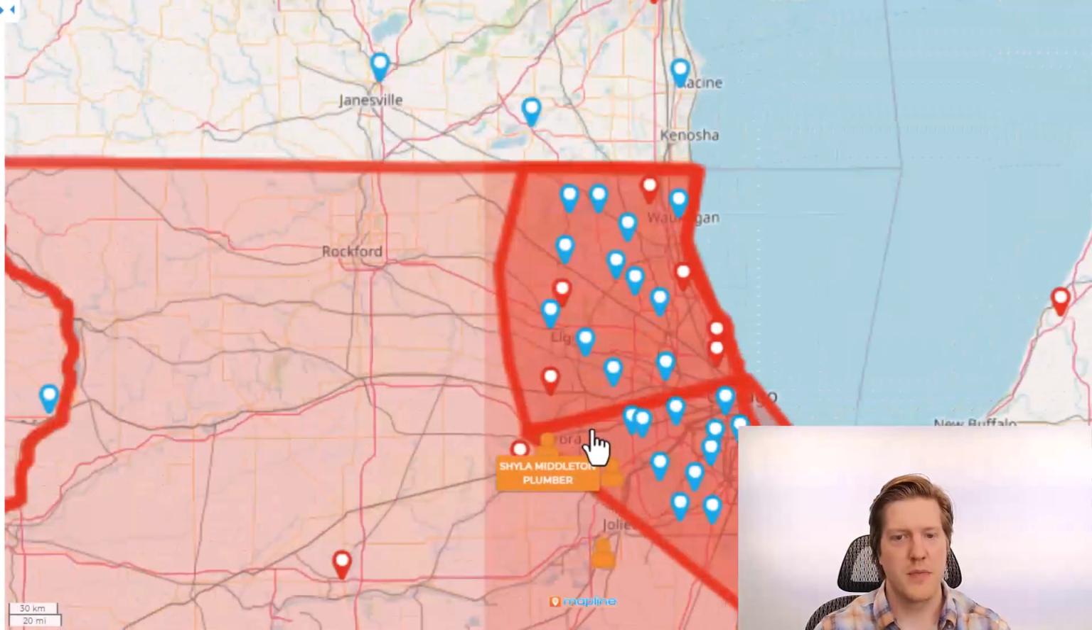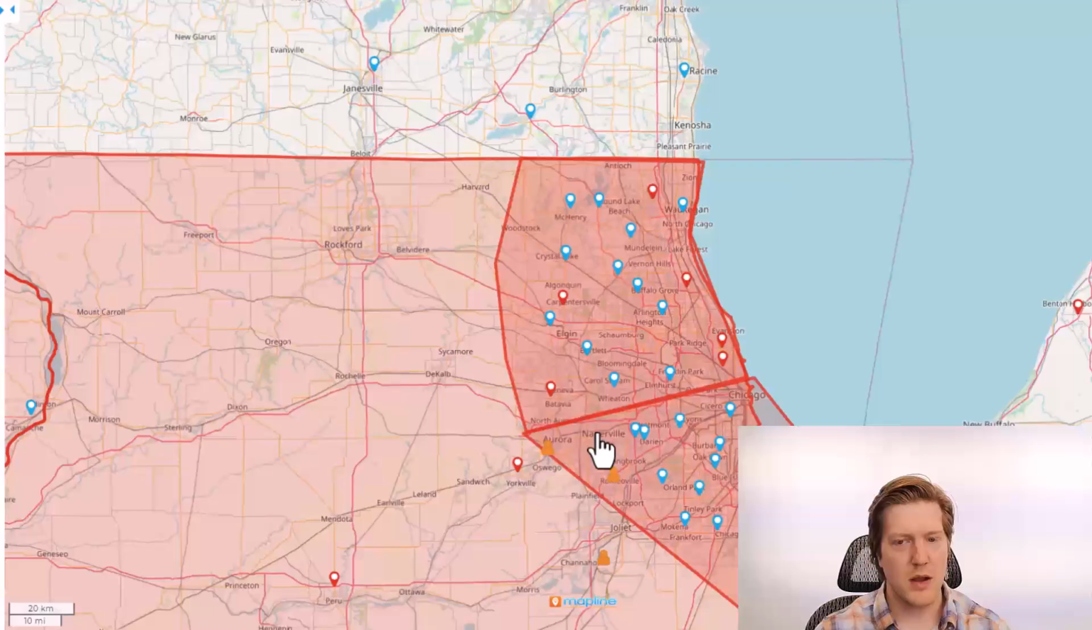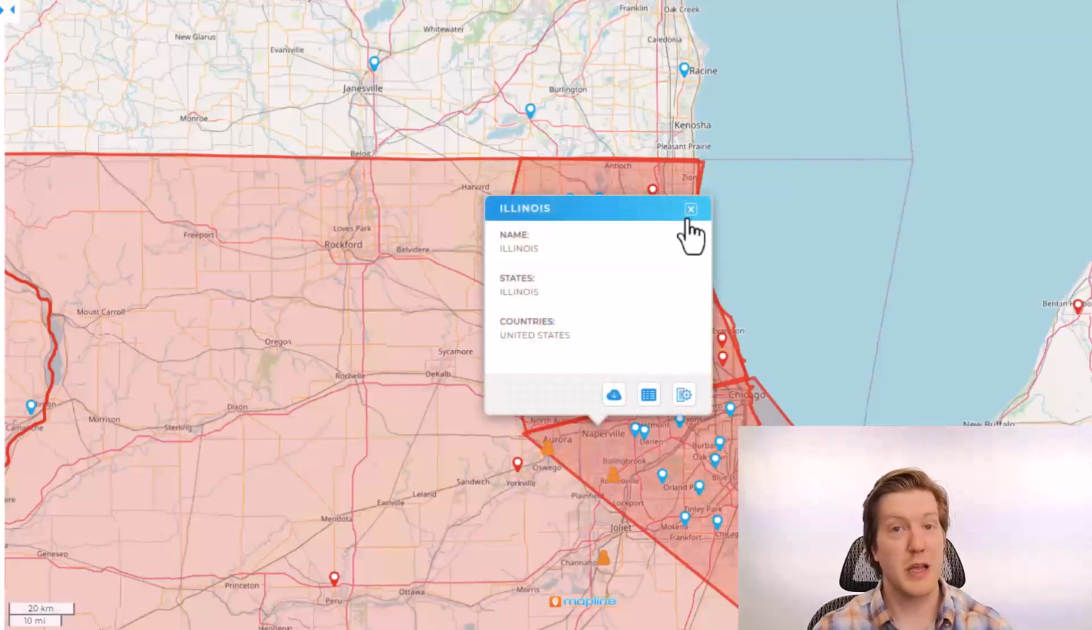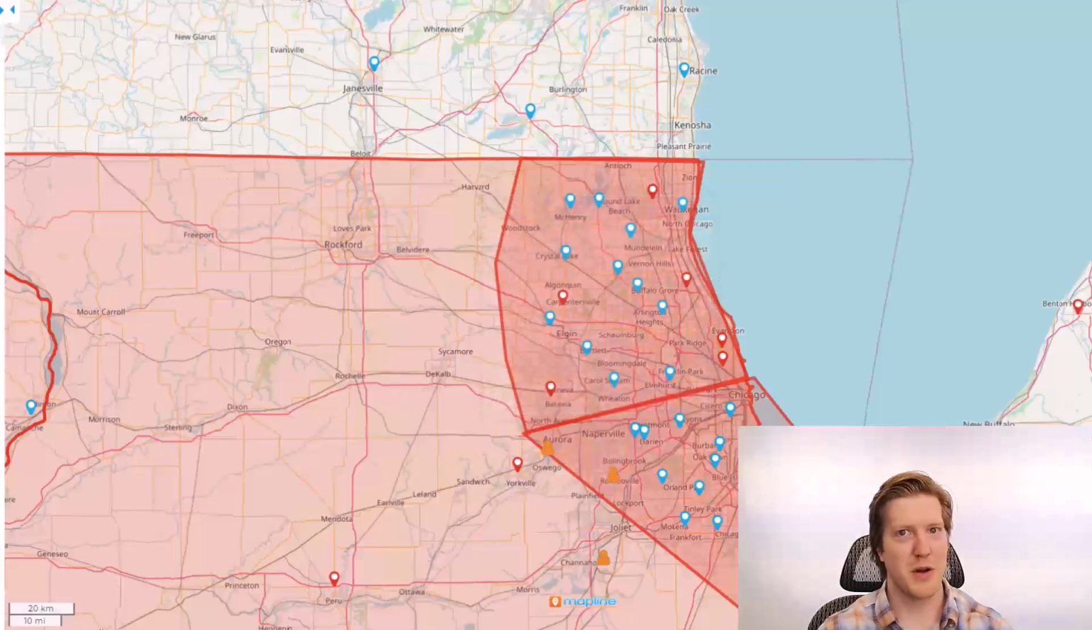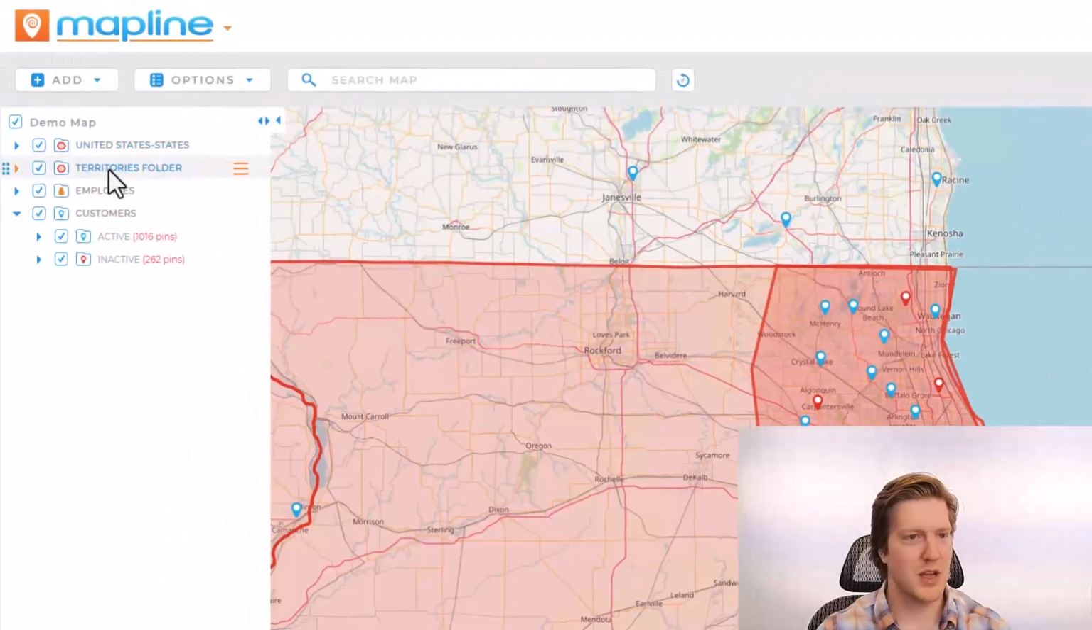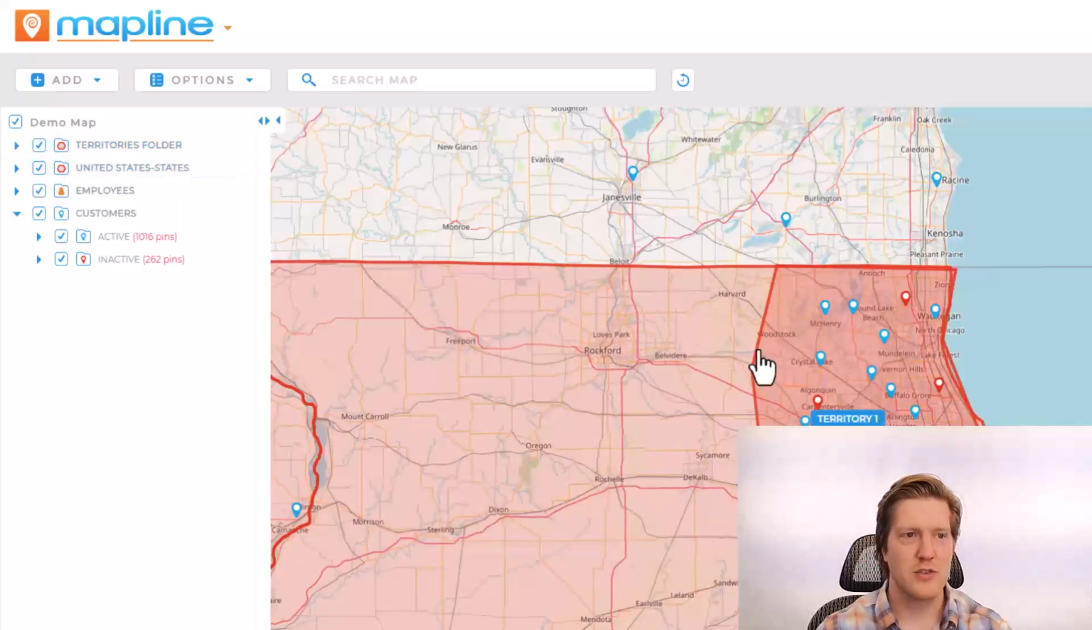Now, if I try and click on my shapes from before, it just pulls up Illinois. So I've got a layering thing I want to be mindful of here. Again, left-hand sidebar, what's on top? My states are on top, and then my territories folder. So I can click and drag and change that. And now if I click on this, it's territory 1, just like that.